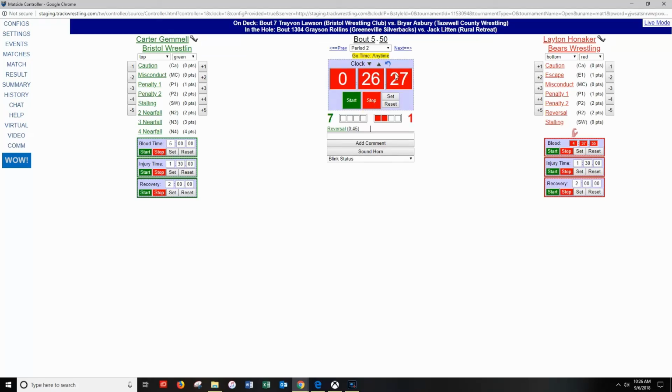So the positions we're in, Leighton is on the bottom, Carter's on top. Okay, so we come back out, and Leighton, a minute ago in the first period, I gave him a caution for whatever reason, for an example. So you'll see this hand right here. It's in the shape of a C. That's signifying that Leighton has one caution. As you'll see over here, Carter has none.